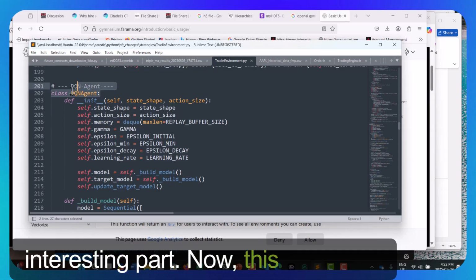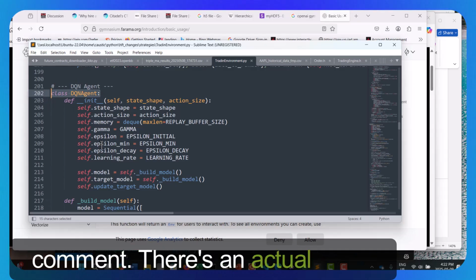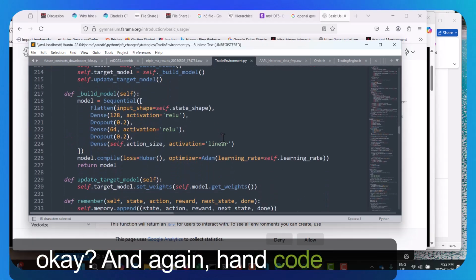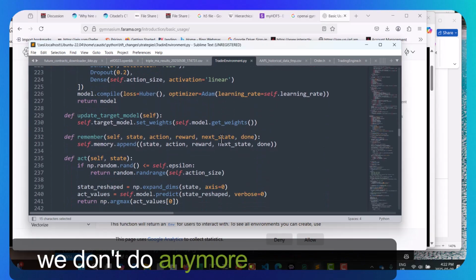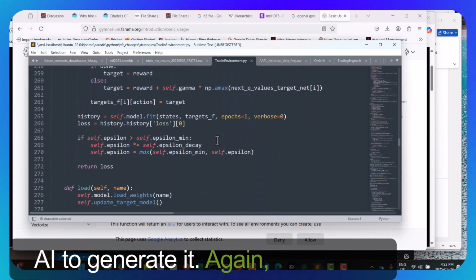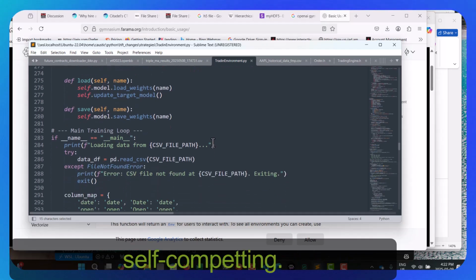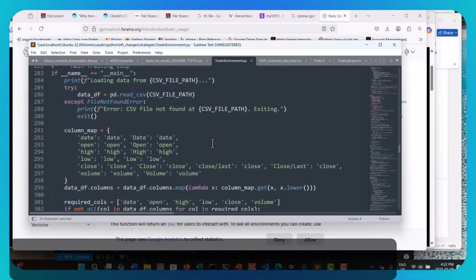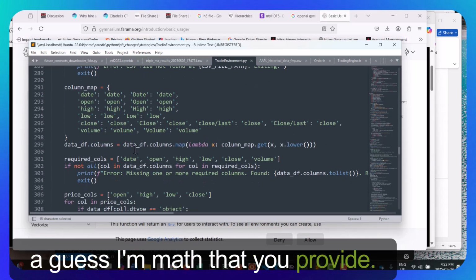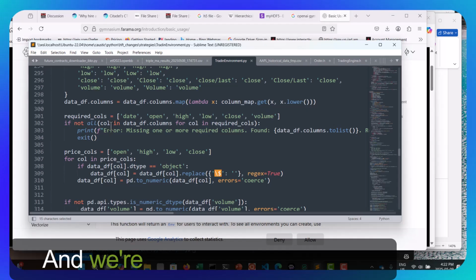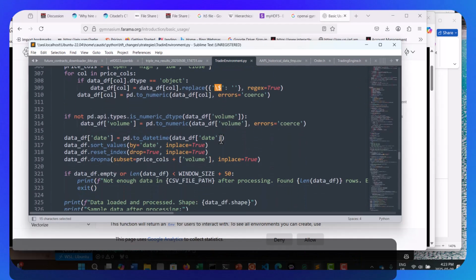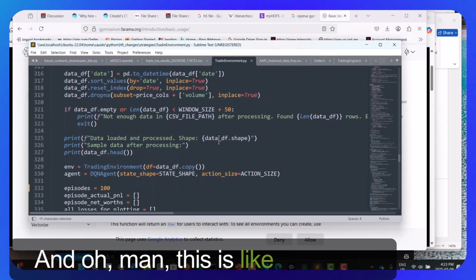Here's the interesting part now. This is the first time there's an actual agent involved. Okay, and again, hand coding this we don't do anymore. I guess we use some form of AI to generate it. Again, I'll let this be self-commenting. And here's, I guess, a map that you provide, and then the columns based around the data frame.